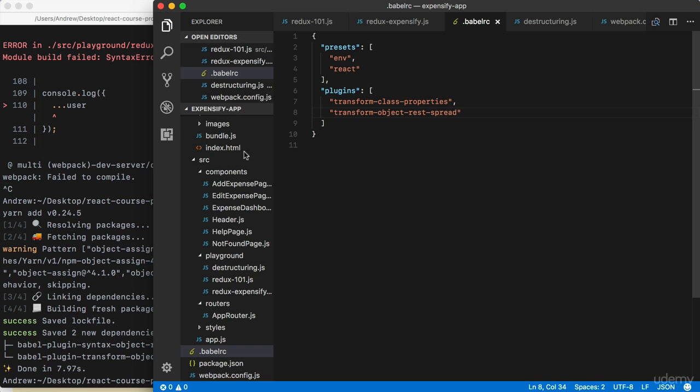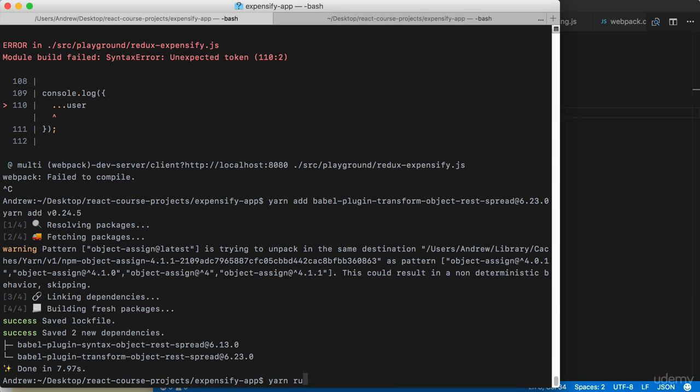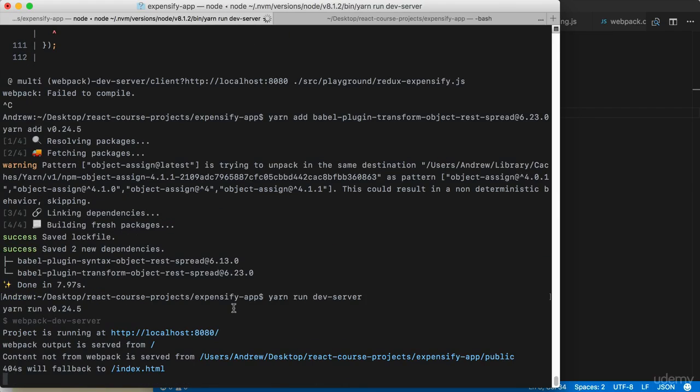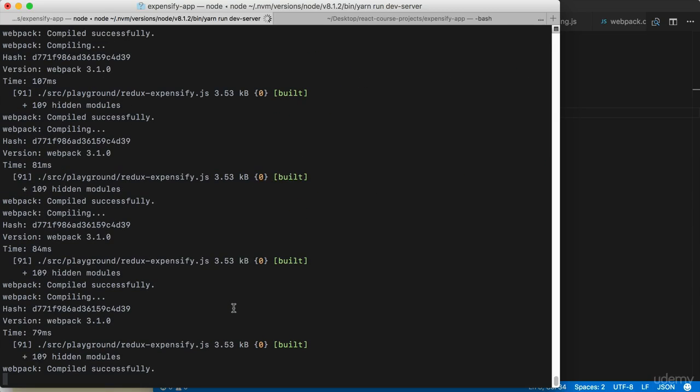Now if we start up the dev server again from the terminal, that is yarn run dev server, we should no longer see that error, and we should be getting the object printing inside of the browser console.